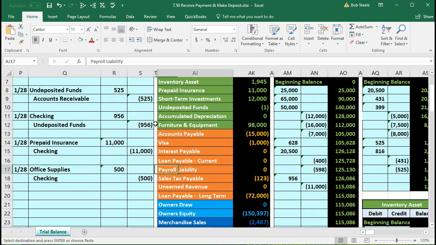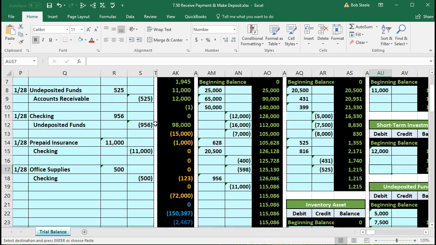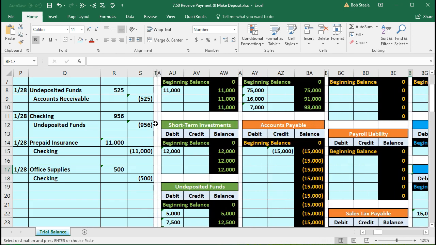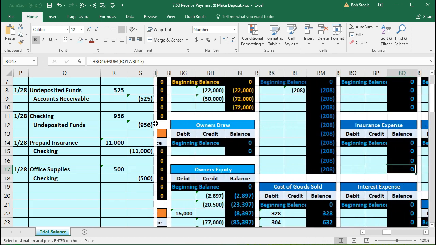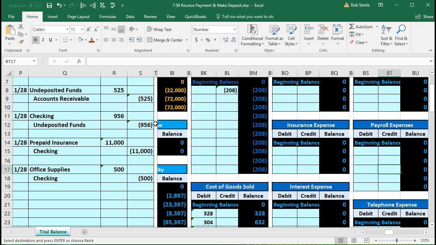So we're going to go all the way over to those dark blue accounts. We've got the green asset accounts. We've got the orange liability accounts. We've got the light blue equity accounts. We have the dark blue income and expense accounts.